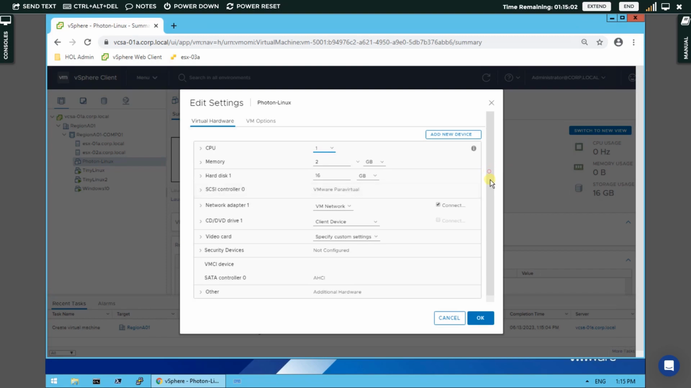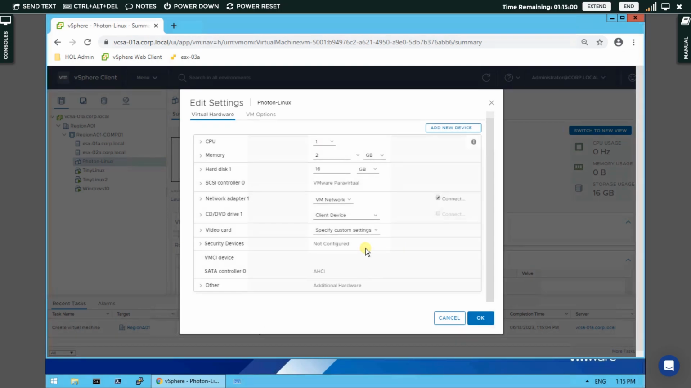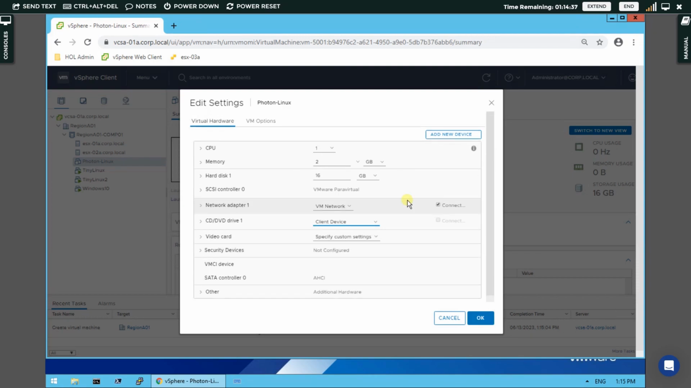And one important thing you have to do is give the ISO file, right? So you will be giving it from the CD/DVD drive. Just click over here. There are four options: client device, host device, datastore ISO file, and content library ISO file. See, these options are basically how you will be doing the installation. In detail, we will be understanding this in the next session.